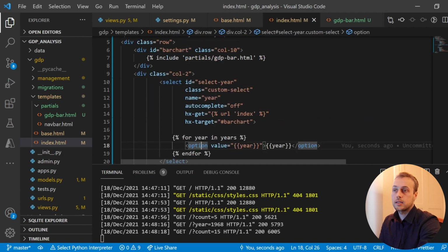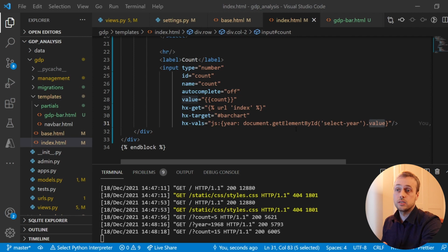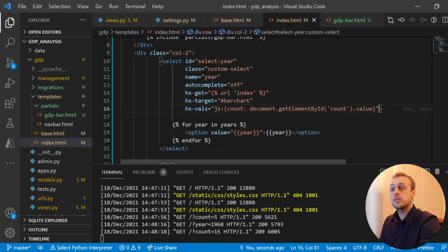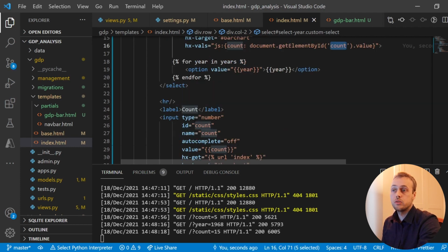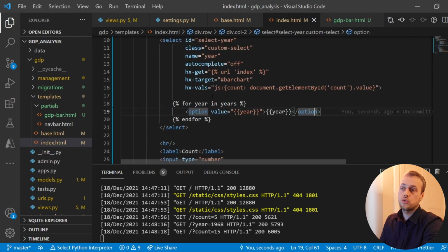document.getElementById. We get the select ID here, select year, and we attach the value. And we can do something very similar for our select box here, hx-vals, and this time it's the count that we're getting. So we get the element with the ID of count, which is our input field here, and we get the value of that, and that will attach that to the request.